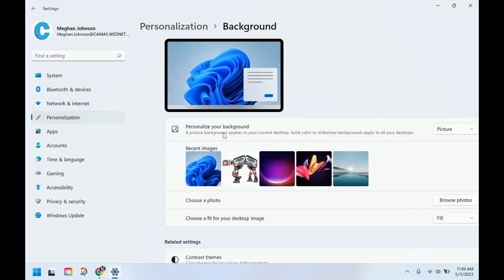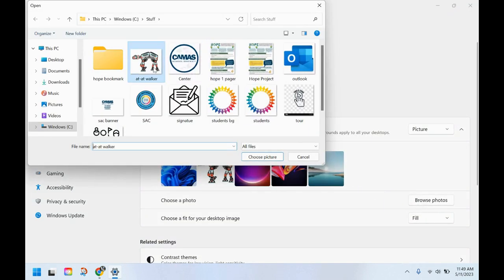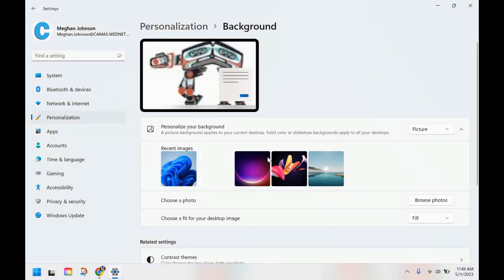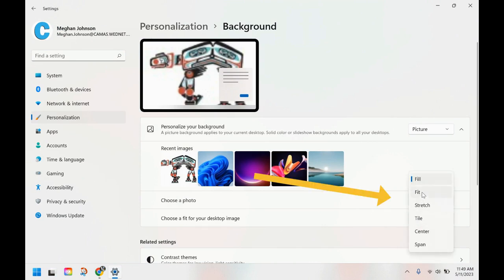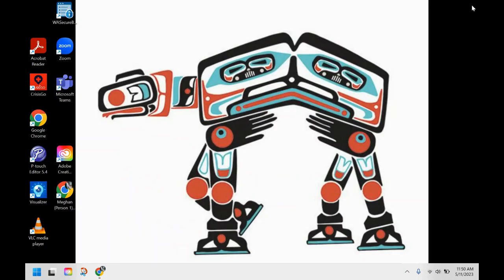So we'll go to Background, and you can browse from Photos, choose a photo that you have, and choose the picture. It's pretty pixelated up here in the preview, so instead of stretching it out to fill my screen, I'm just going to fit it to my screen, choose my background color, and I'm done.